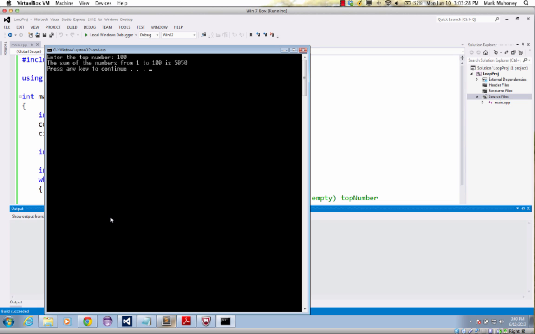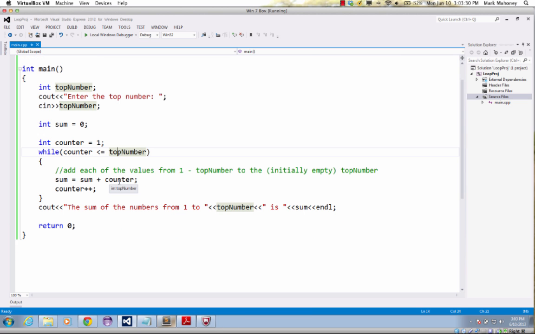Okay, so that's kind of a classic count-controlled loop where we're counting how many iterations there are going to be, and then we do a little bit of arithmetic. In this particular case, we do a little bit of arithmetic inside the loop to sum the numbers. And of course, at the bottom here, we have to print out the results. So sum is going to hold the value of all those counter values from 1 up to and including top number. So we can print that out down here. Okay, so that's a count-controlled loop.